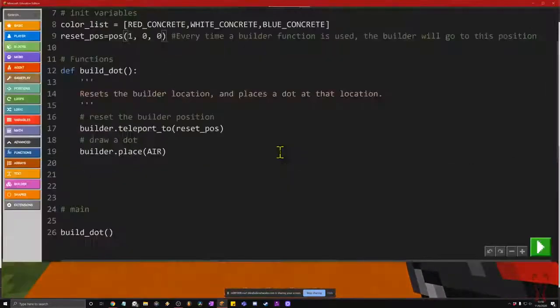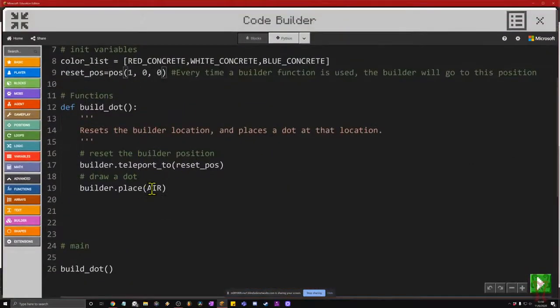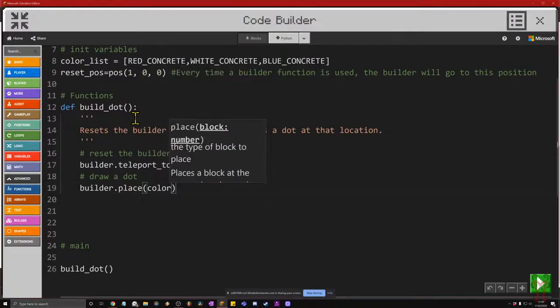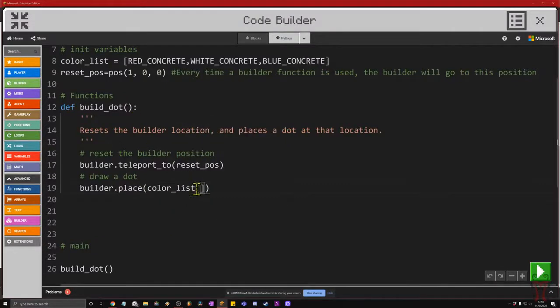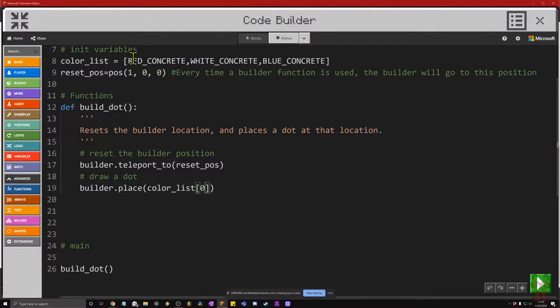All right, cool. Another thing you can do is change what the block type is to something from a list. So if I wanted the 0 index of this list right here, instead of making it a specific value, I could say color underscore list, and then in the square brackets here, I can put which number I want. 0 would be the first one that you see, which is red concrete.